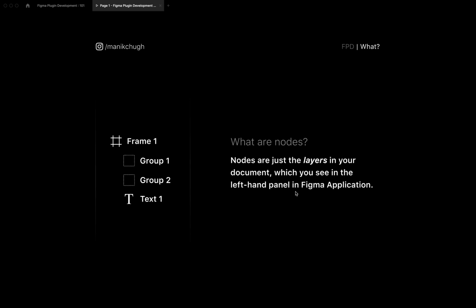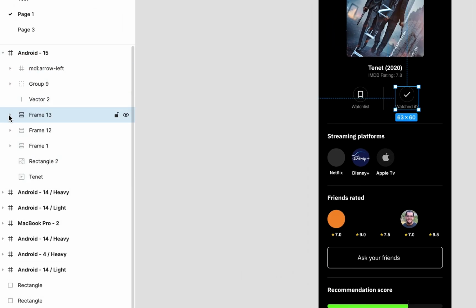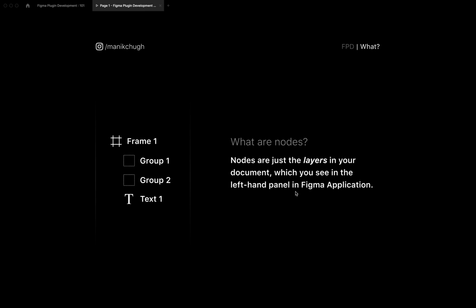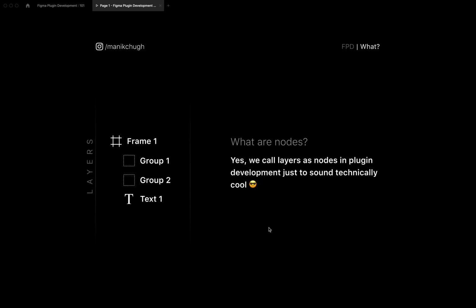Now, nodes are just the layers in your document which you see in the left hand side panel in the Figma application. Now, if you are a Figma designer or a Figma developer who is using Figma as a tool, you would have seen the left side panel, right? And you will see all the layers over there. Exactly all those layers are just termed as nodes by Figma plugin developers just to sound technically cool. So now, whenever you find me talking about nodes in this video or any other video after this, I am referring to layers as a whole. So don't confuse yourself. Nodes equals layers.